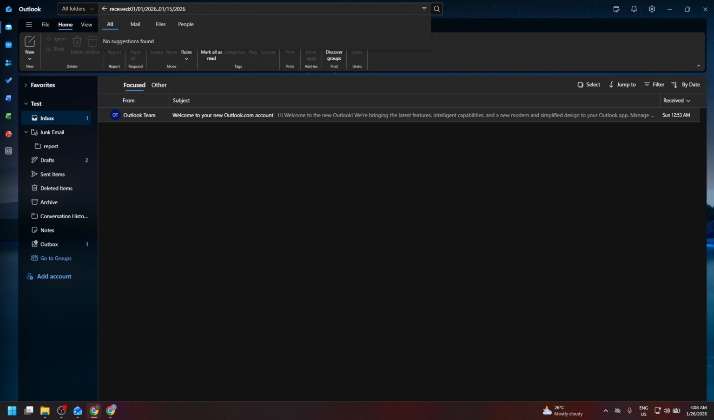You can also use natural time words when you don't know the exact dates. Try received: yesterday, received: this week, received: last month, or received: January. These are great for quick, broad searches and are surprisingly accurate for everyday use.